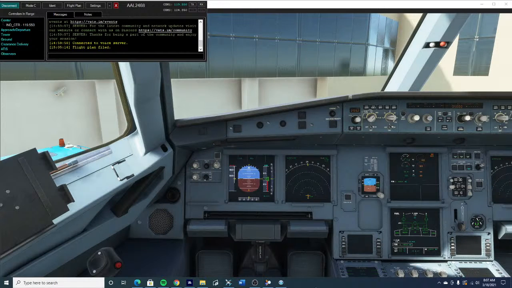Alright. So I say I'm in... No, we'll say Indianapolis Center, American 2468, requesting an IFR clearance to Boston. Alright. Indianapolis Center, American 2468, requesting IFR clearance to Boston.